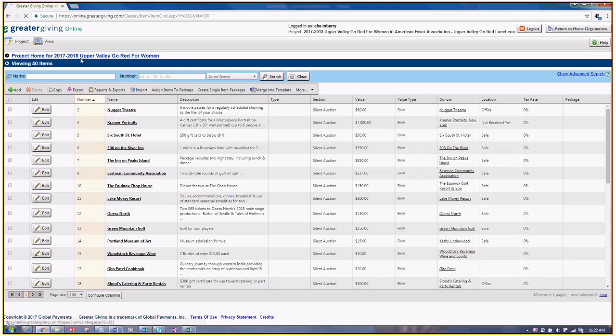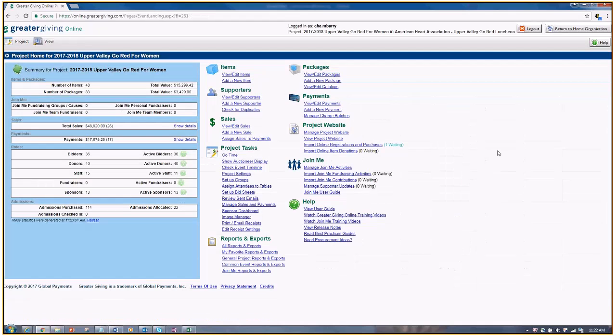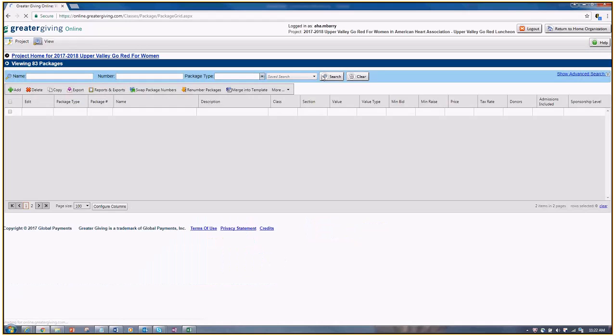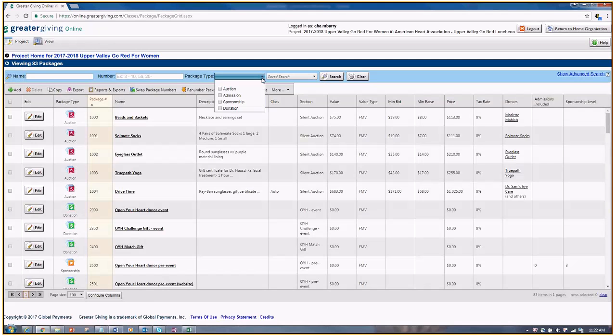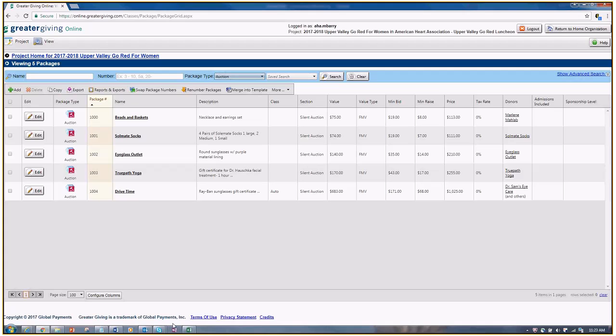So I'm going to go back out to my project home. I'm going to go over to View Edit Packages. And I'm going to do the drop down on package type to look for my auction packages. So here are the packages I just created.